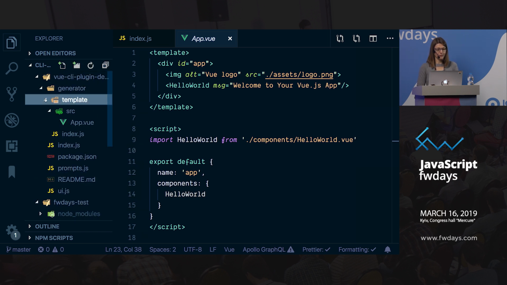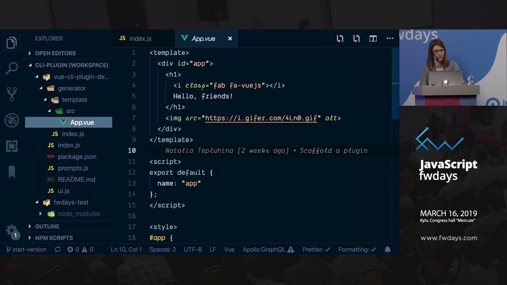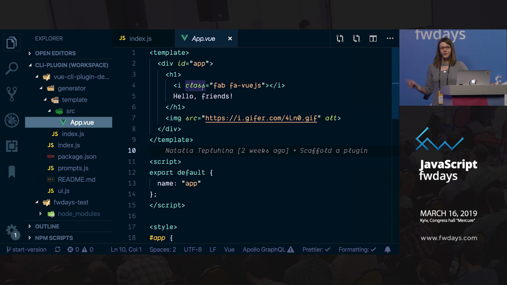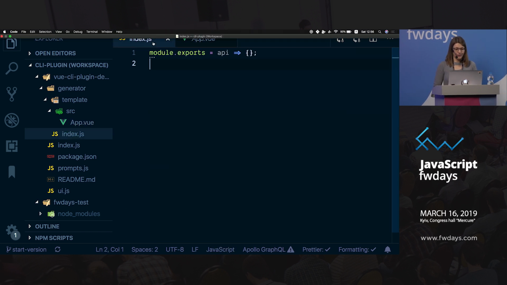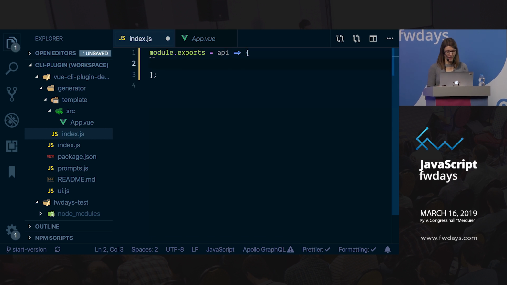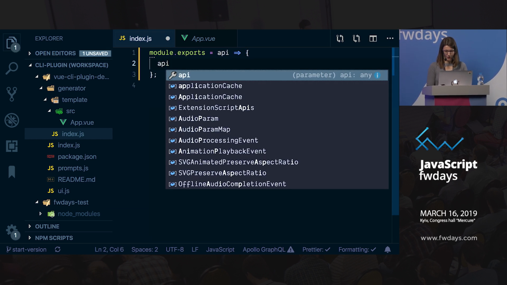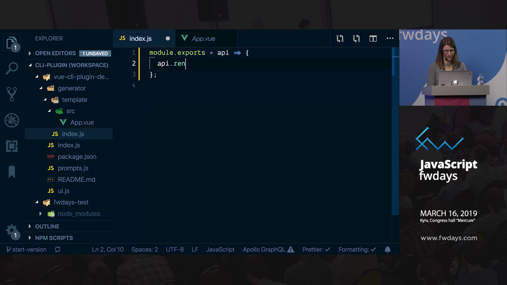Let's have a look at our template folder. As you can see, we have an src again and App.vue, and it's kind of different. So what do we want to achieve with the first step of the generator? We want to render this App.vue instead of the one we have in our project. And to do so, we have a method which has a very intuitive name. It's render. So we are rendering the template folder.